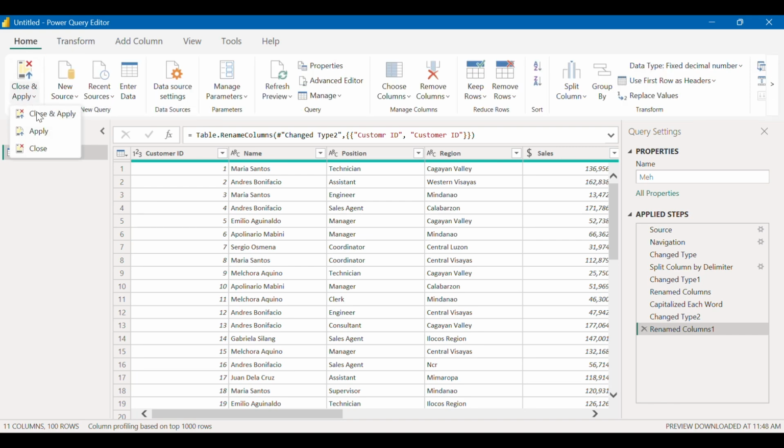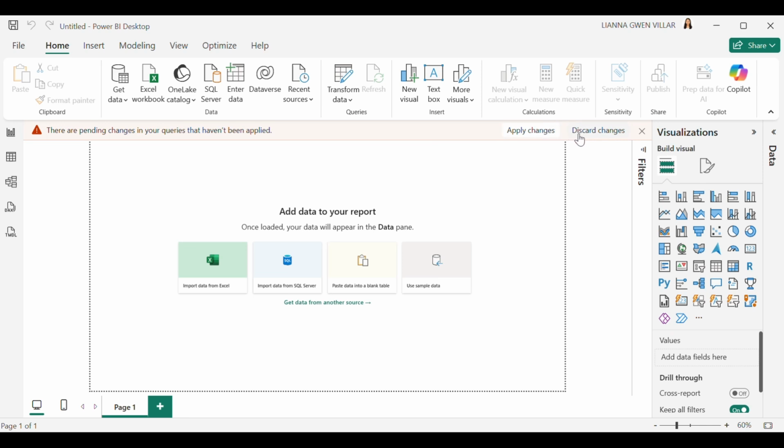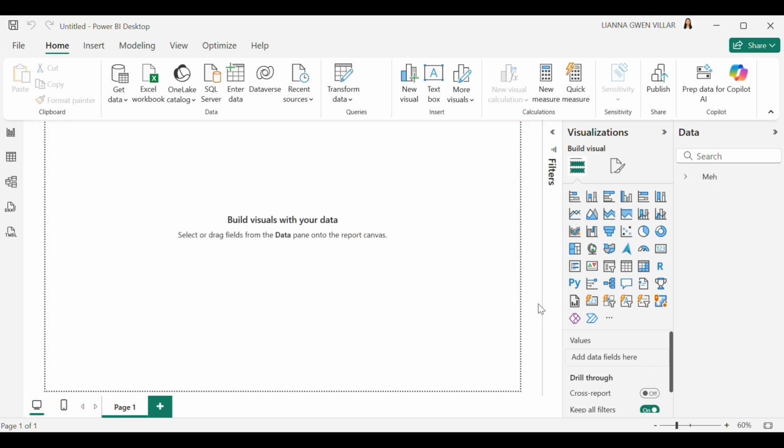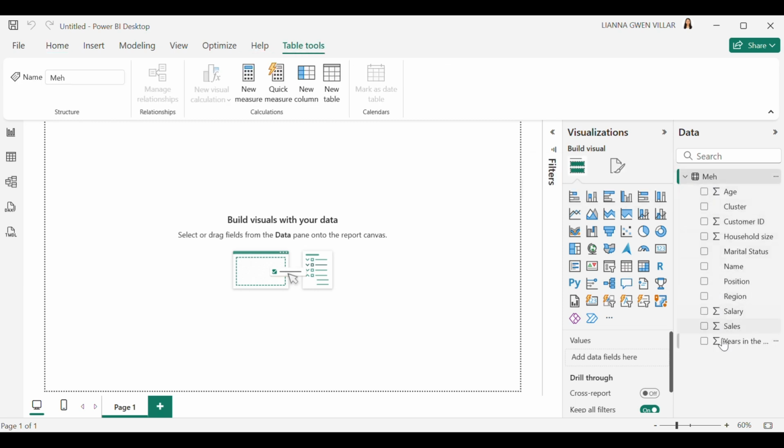And then wait for your data to load. Now it has already loaded. You can now see it in the data part of this whole tab. Then click the MEH sheet, and as you can see, the columns are now alphabetically arranged, from age to years in the company. Save your file, then you are done.